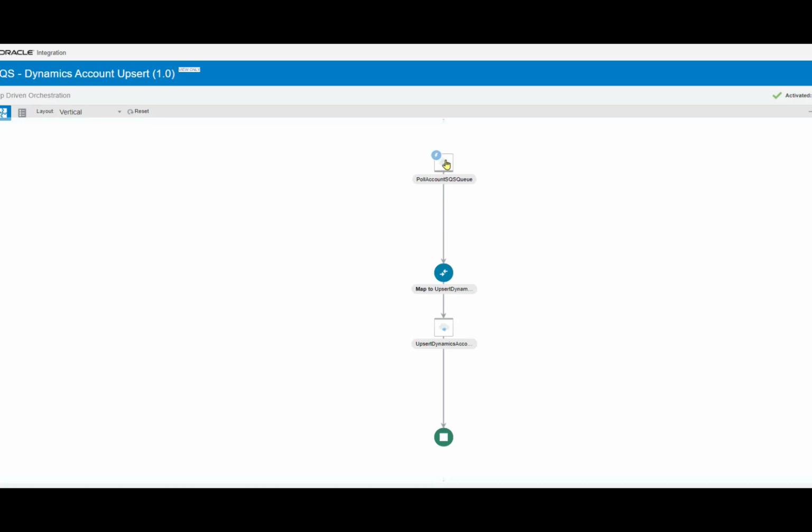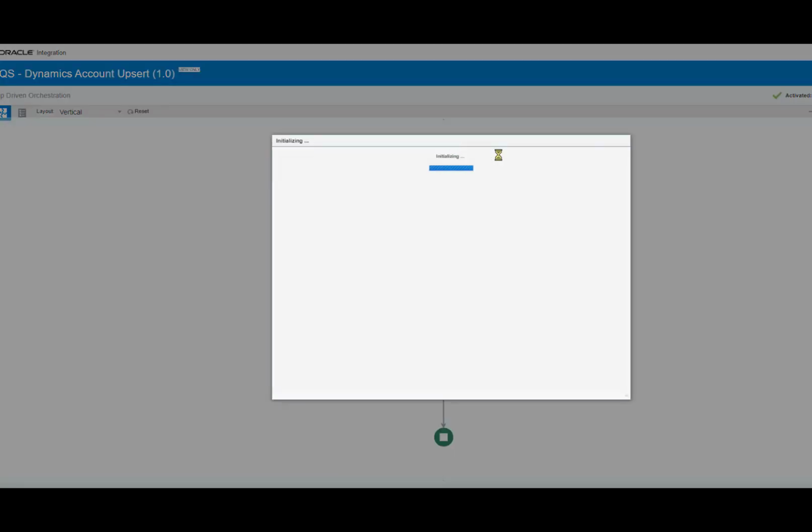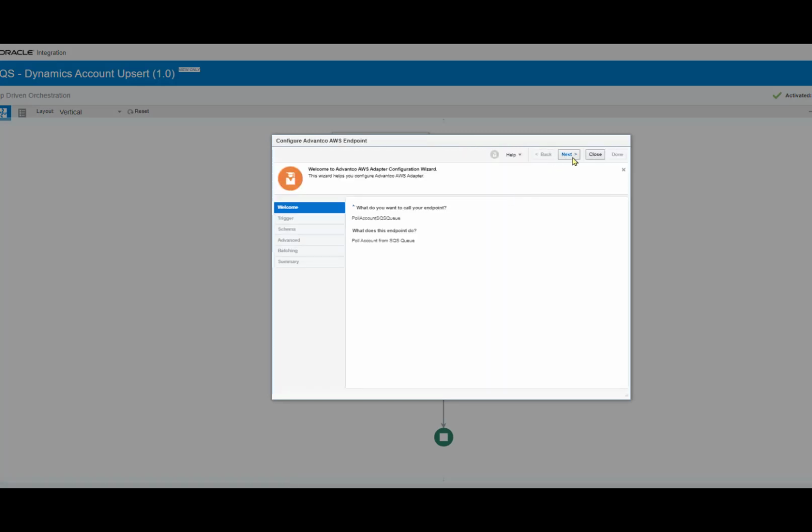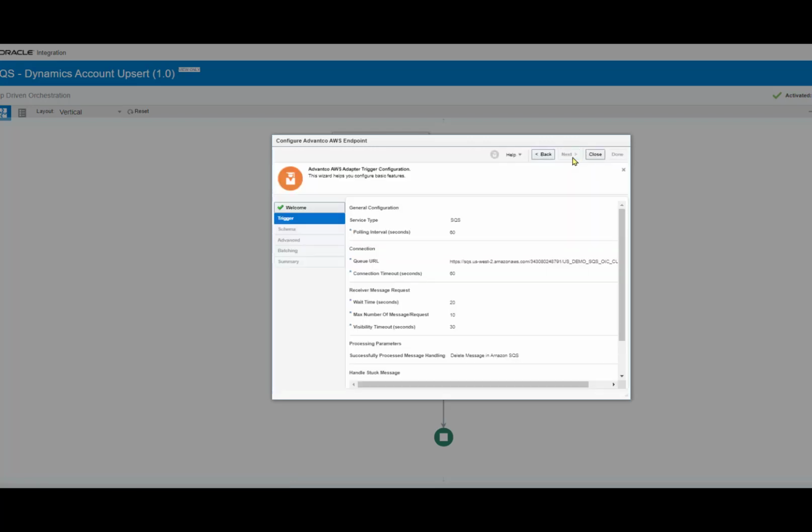One thing I do want to show you is our specific configuration for the queue we'll be using in Amazon AWS SQS. So if we go in and we click through to see the brief summary of everything going on for this configuration, we can see that we have our general configuration as service type SQS with a polling interval every 60 seconds. And then here is where we defined our direct connection to the queue we'll be pulling our account data from. Further, we have our receive message request.